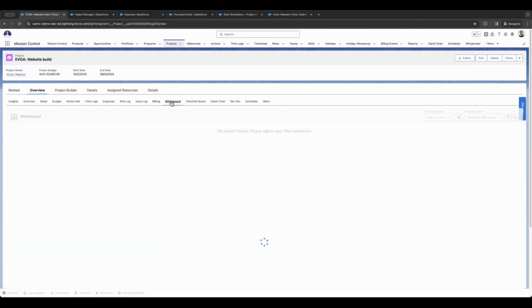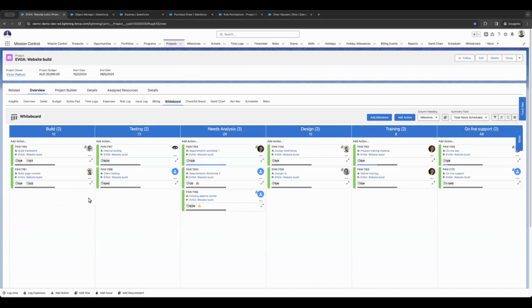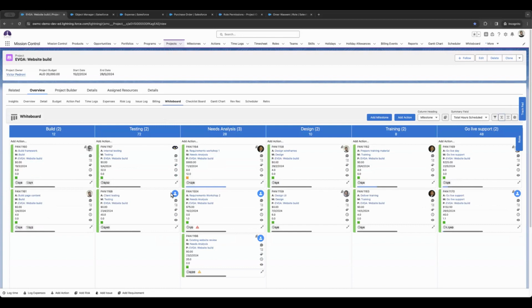Up next, you've got your whiteboard. Again, it's a Kanban board for all of your actions. There are different ways you can update your actions. So one of them was to either use the overview tab, you can use the action pad, you can use a whiteboard, you can use a Gantt chart, you can use a scheduler even. So different options, different people they like different options. So you've got those options for you.